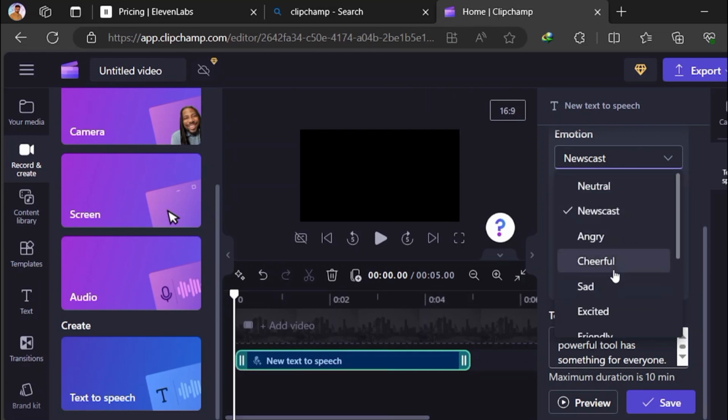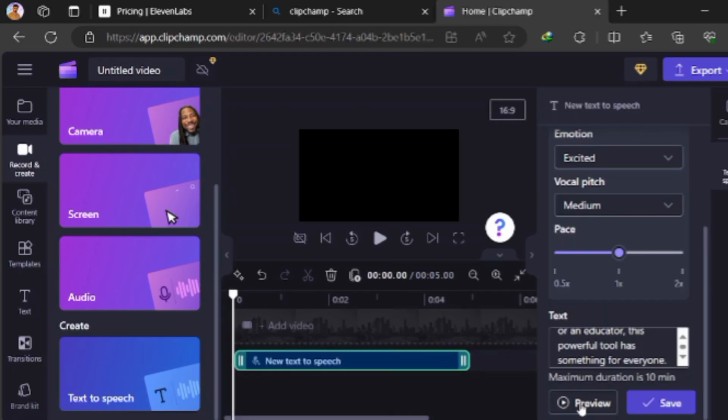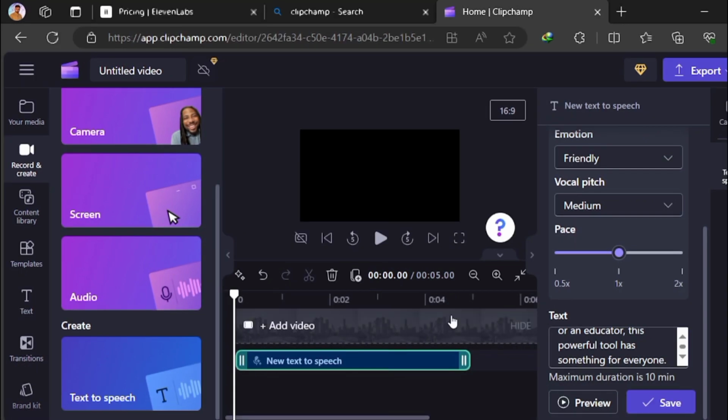You can create a voiceover up to 10 minutes in length. If you need a longer voiceover, you can create multiple ones and combine them later. 6. Save your voiceover to the editing timeline.